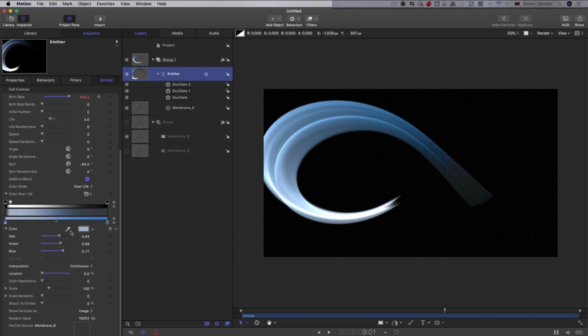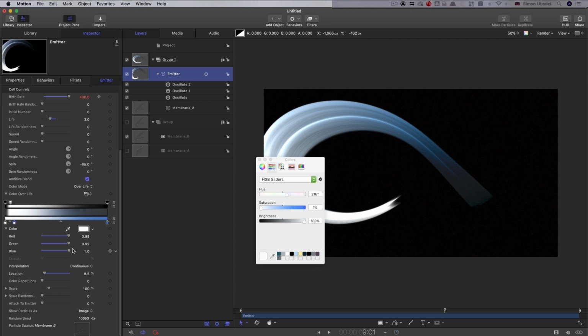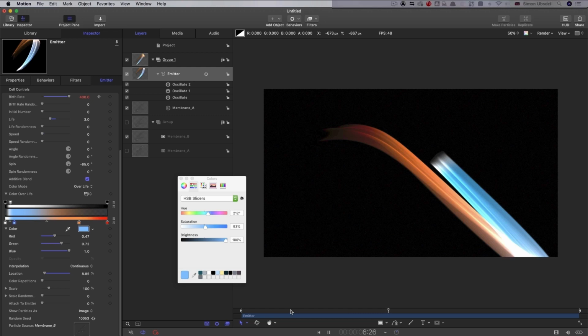So add another tab here, make that a little bit bluish. And then this last one here, let's make that something like that. And let's add another one here, I think, and make that even redder, less green, something like that. Last one, let's make that very red. So you see those colours are really sort of adding a lot to the effect.